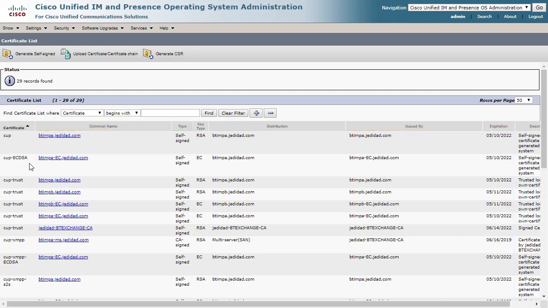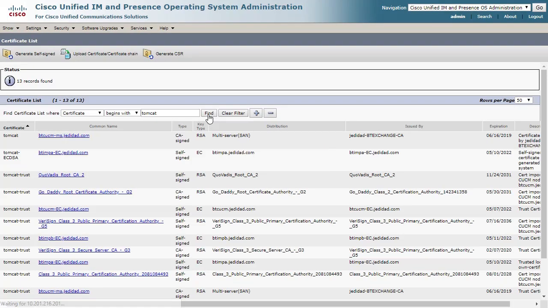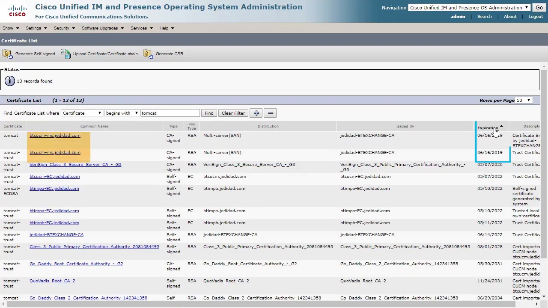By using the filter, we can shorten the number of results shown. Let's search for Tomcat certificates. Now we have 13 certificates shown. Let's sort the list by the expiration column by clicking on it to show the most recent expiration date. Now you can see that I have a few certificates that are about to expire. They are certificates from my certificate authority, meaning they are not self-signed, and they are multi-server certificates from the Communications Manager in my cluster.